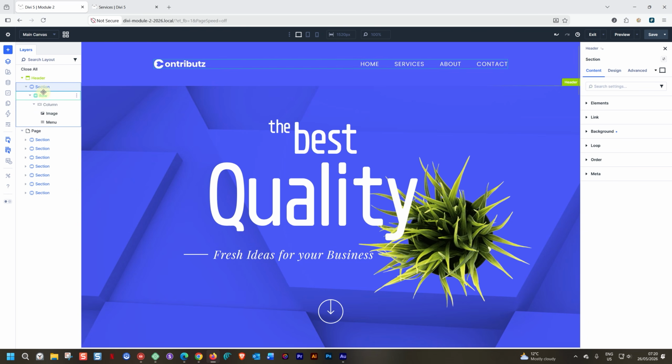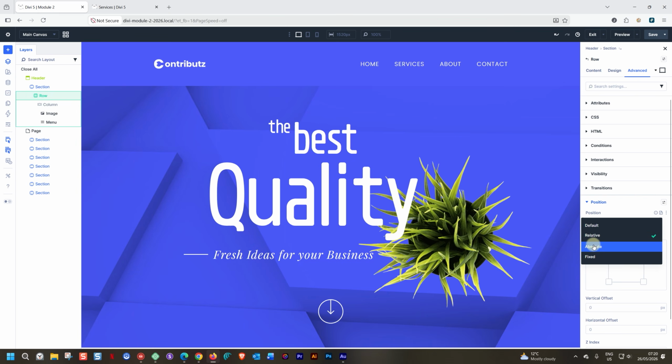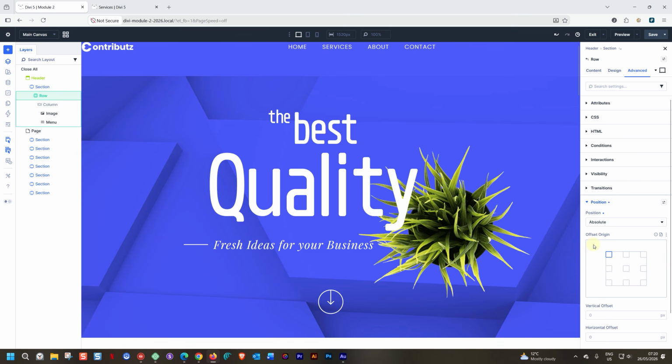From the side panel, here where we have the layers panel, select row. To the options panel on the right, select advanced. Then position. Under position, select absolute. Oh, something happened there. Now it's absolute, and this is a bug that Divi has also fixed. We worked previously with this little plant here, and this offset origin didn't work properly.